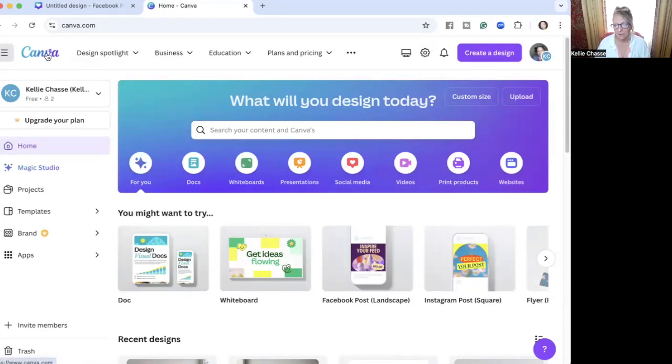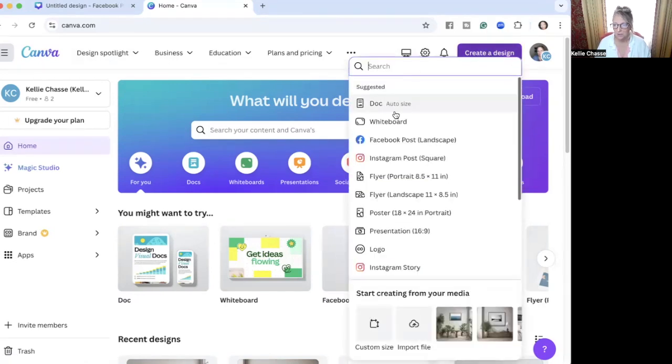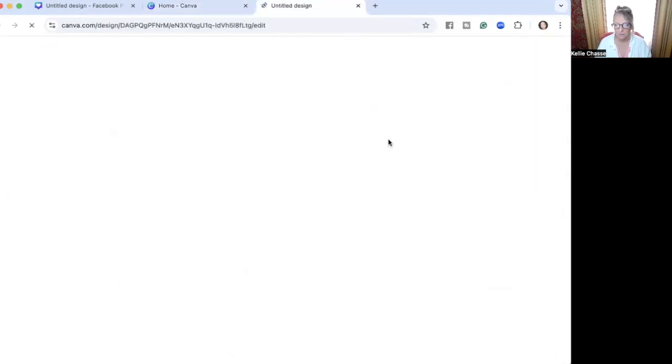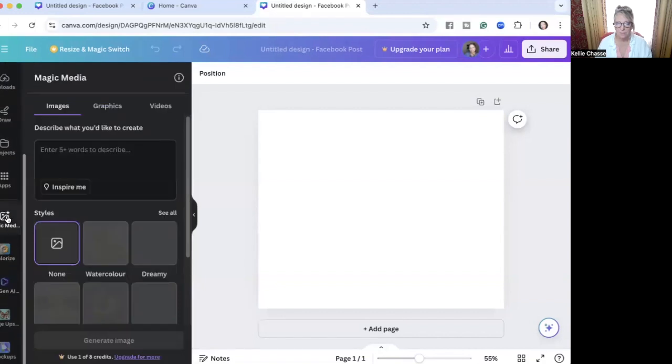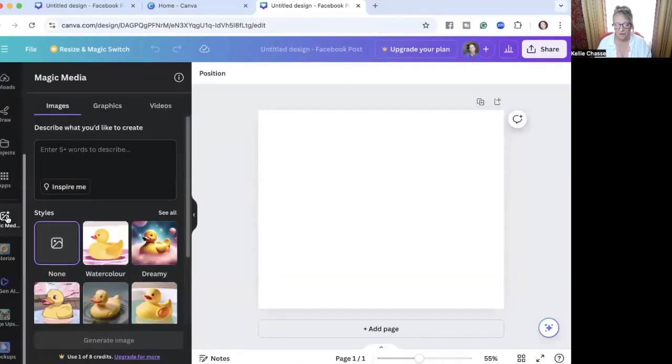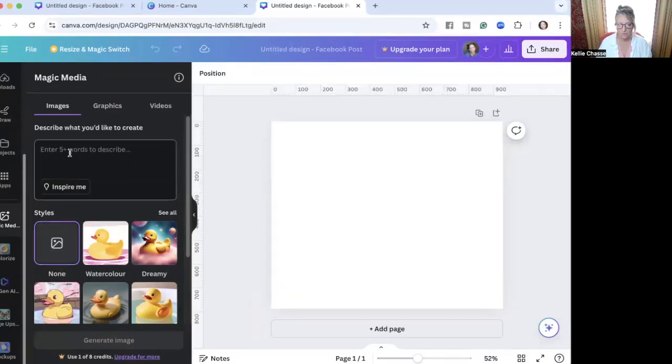I already have an account here, but what you'd want to do is log in and then go to create a design. So I'm going to do one here for a Facebook post. This is the image size that I'm looking for. And what you want to do now is go down over here to the Magic Media tool. Here's where you just type in anything that you're looking for. It could create anything.